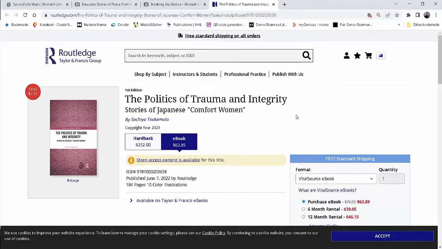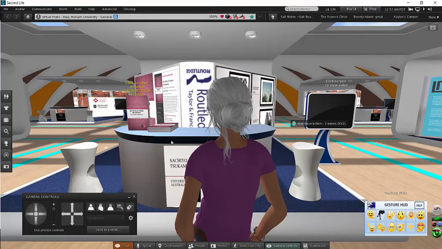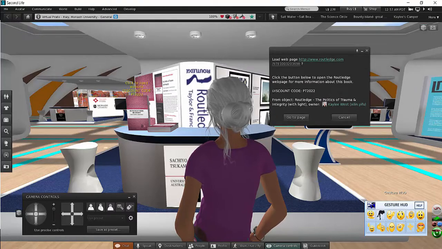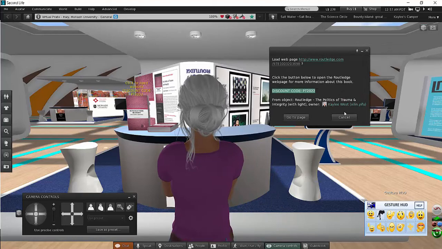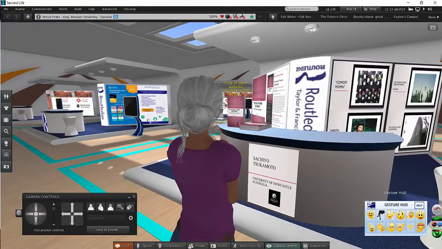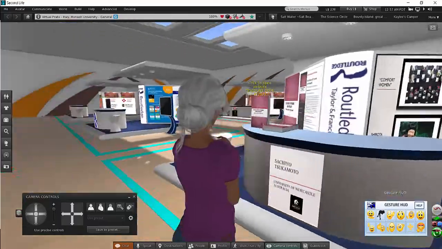Just a point with this particular book, there is also a discount code. So if I come back to Second Life, you'll see up here in the floating text, there's a discount code, PT2022. But also when I click the book, you'll see on the pop-up message here, so just move that in there, you'll see there is a discount code mentioned there as well. So please keep an eye on the text in these pop-ups to see whether there's anything like a discount code. Okay, so that is the publishers and books area.